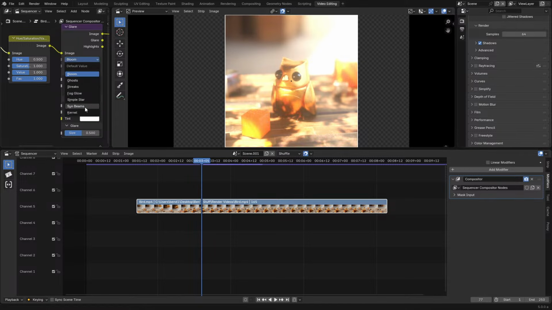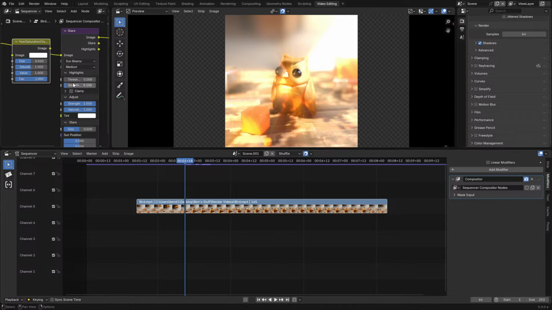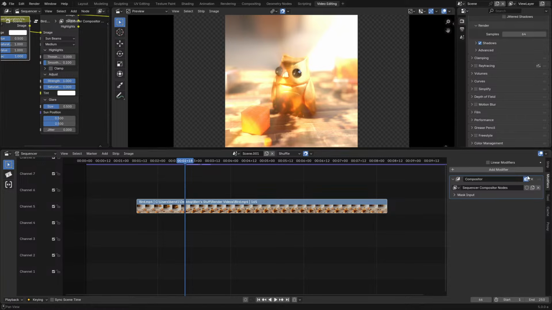Also, the sunbeams has been removed and then implemented into the glare node. We can see, wow, this is lagging a ton. I'm assuming, once again, because it is running on the CPU, and I don't think there's a way to GPU accelerate it at this time.